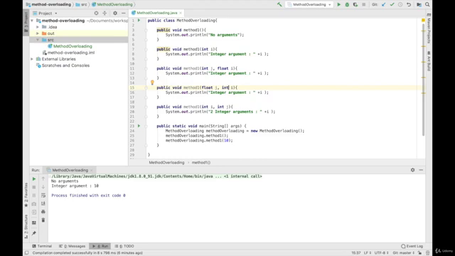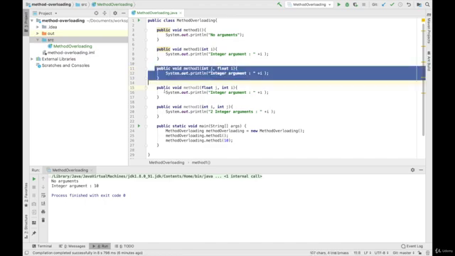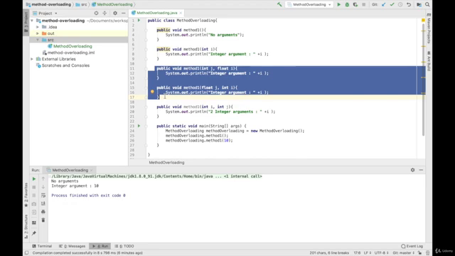Now what we have done is the number of parameters is the same, the data types of the parameters are the same, but the order of the parameters is different, and this is also a way to overload methods.